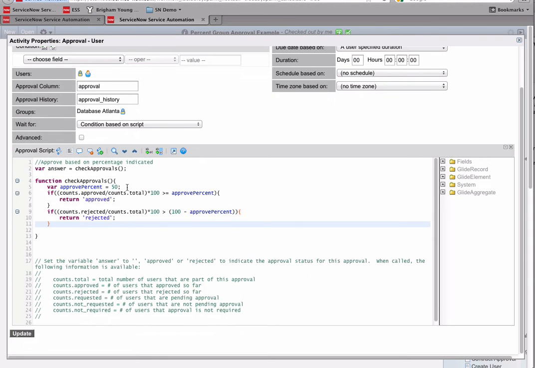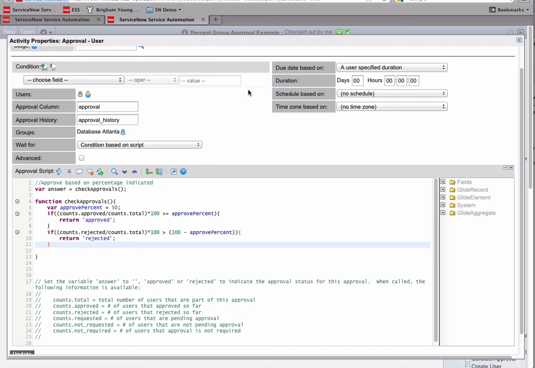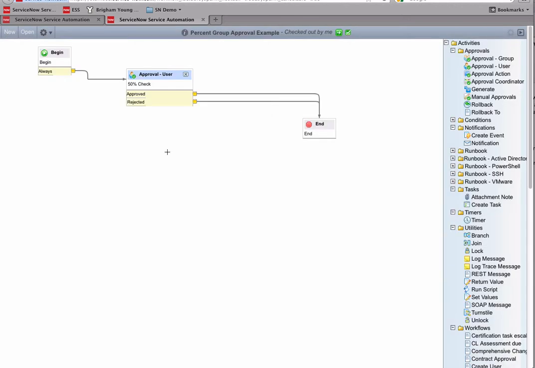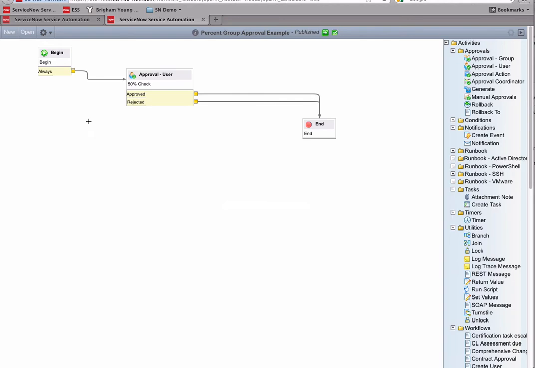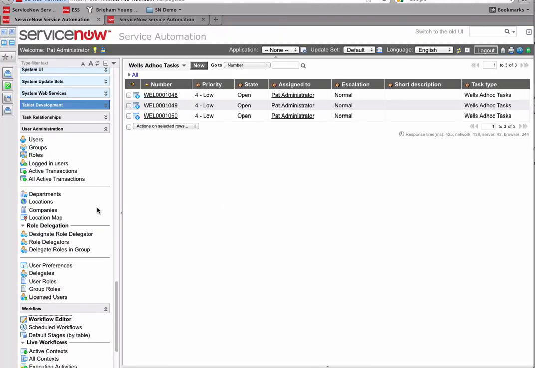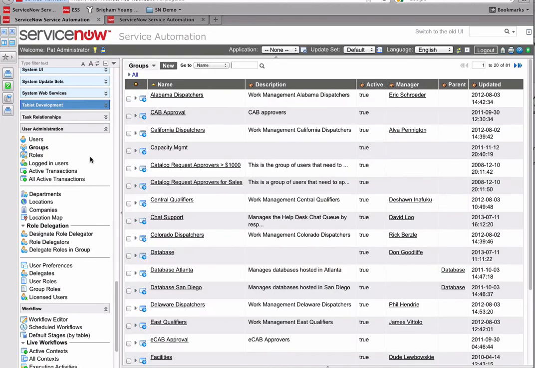Just doing a basic calculation to see if the approvals are greater than 50%, and if so, then we're going to go ahead and approve. Go ahead and close this activity, and I'll publish the workflow. I'm going to switch back over now and just show you our groups.